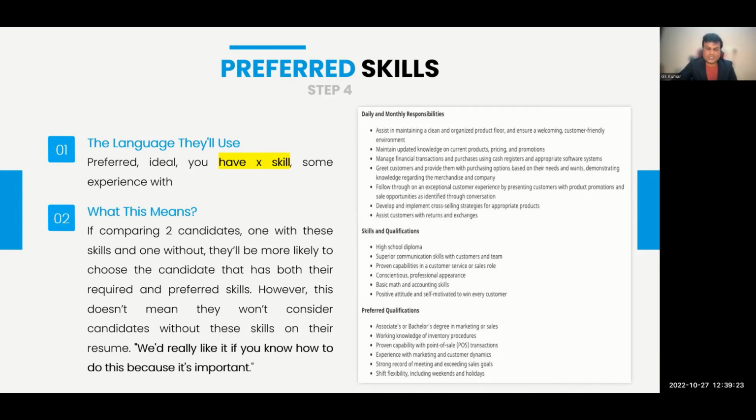There are required skills, qualifications, and preferred skills, which you can read in the entire job description. Preferred qualifications: they have mentioned an associate's or a bachelor's degree in marketing or sales, working knowledge of inventory procedures, proven capability with point of sale, experience with marketing and customer dynamics, strong record of meeting and exceeding sales goals, shift flexibility, including weekends and holidays. Now, these are all preferred skills where if 10 people are applying for a particular job, the people having this kind of combination of skills will be highly preferred. That's the meaning of the preferred skills in the entire job description.